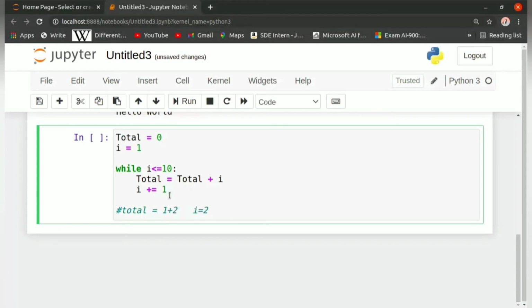In the second iteration, it will have the value of total as 1 and I is 2. Since 2 is less than 10, again the code will be executed and then total equal to previous value of total, which was 1. So in the variable total we have the value 1. So 1 plus value of I, which was 2. So 1 plus 2 which is equal to 3. And now again the value will be incremented. Value of I will be 2 plus 1 which is equal to 3. Since 3 is less than 10, the while block will again get executed.